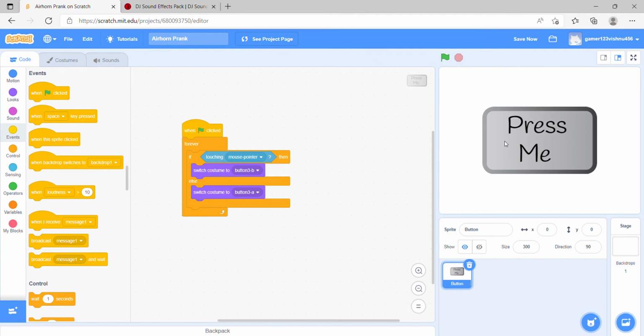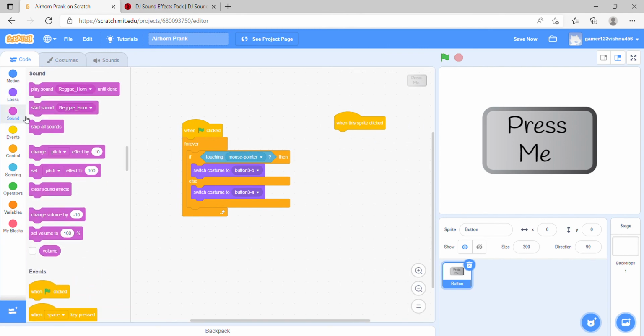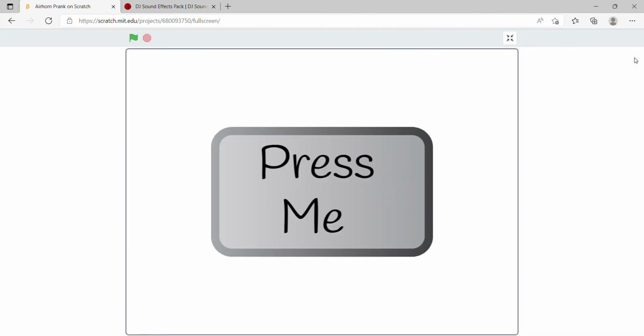Now, let's make a code where when it's clicked, the sound will come. Okay, so when this sprite clicked, play sound until start sound. There we go. Now let's try it out.